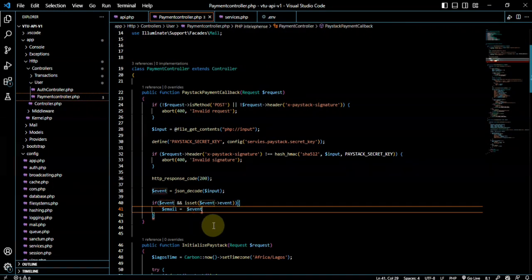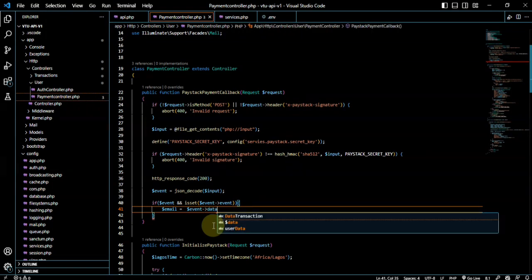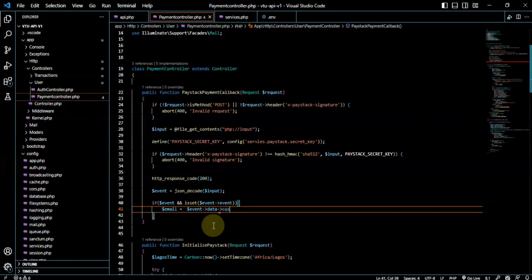Events. Then we're going to get the data, then the customer's email. So I'm going to save it in this variable here, so we're going to make use of that later.